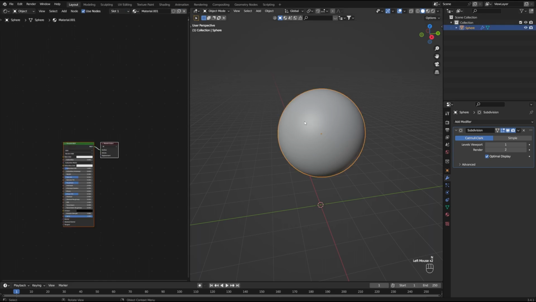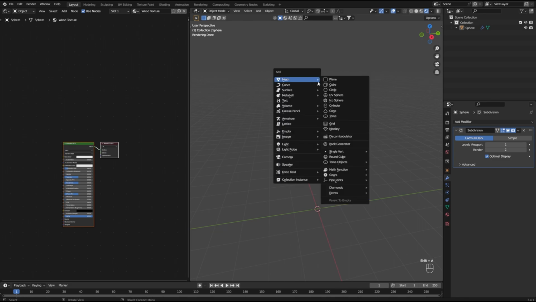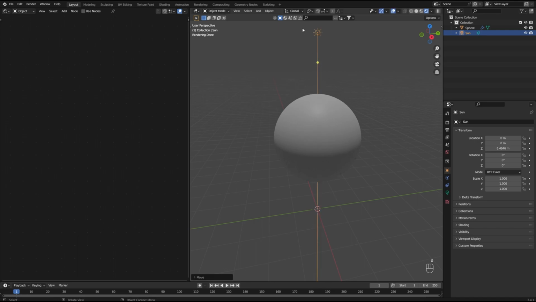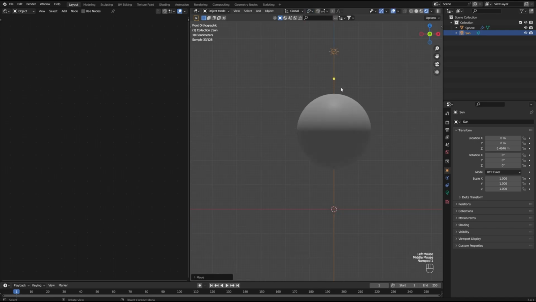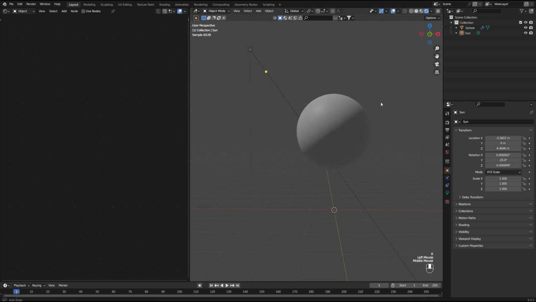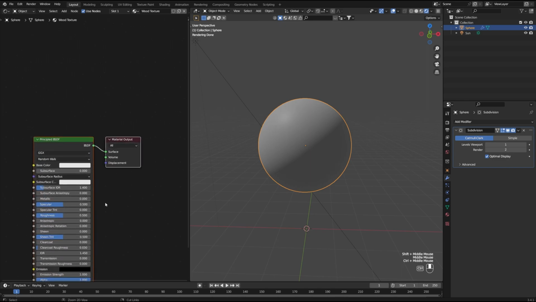Let's add in a new material. Let's call it wood texture. And let's switch over to material preview, or well, we can switch over to the rendered view. And let's add in a sun. And let's just kind of move it to the side a little so we can see what we're working with. Okay. So making this texture is actually really easy.